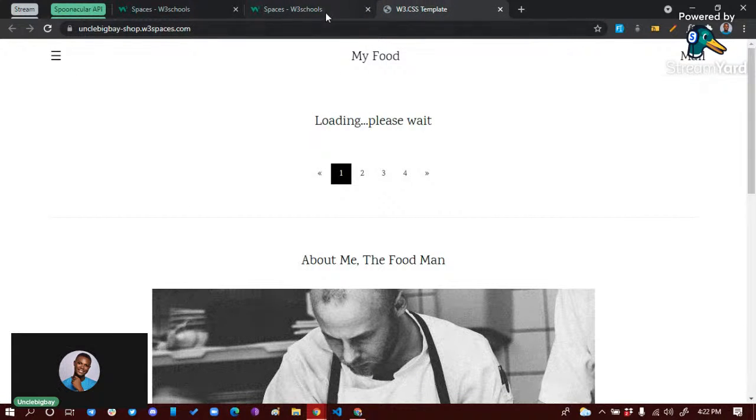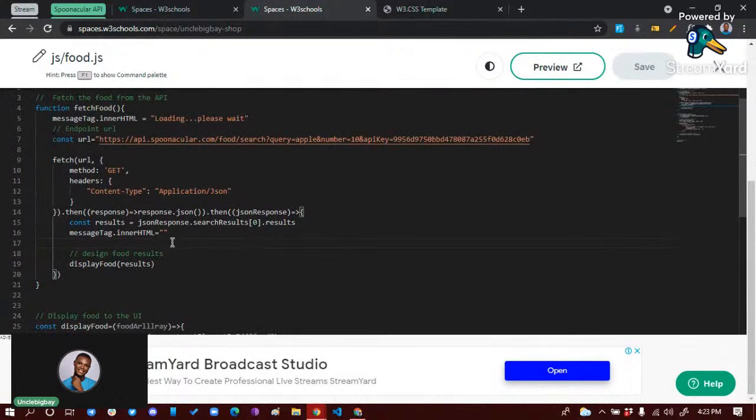Okay, I think I got what's wrong, because I told you that the dot then will only run if this function is successful. Yeah, that's true. This will only run when it is successful. So this block will not run if there's any issue. That's why we are not having this, because there's a problem here now, so everything has to stop running. Okay, so that makes sense.